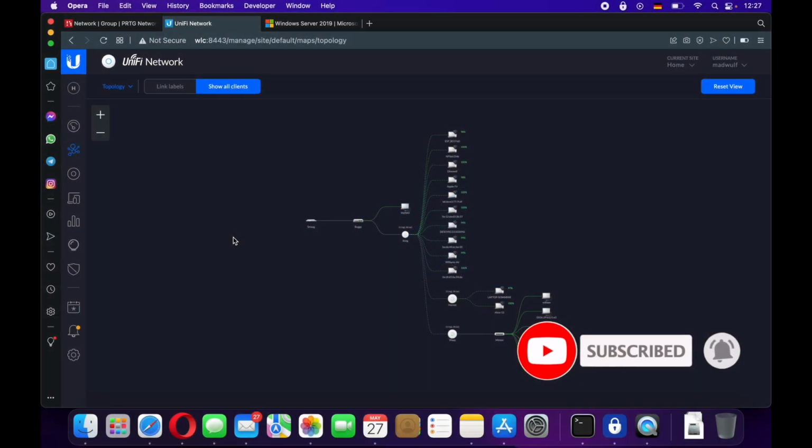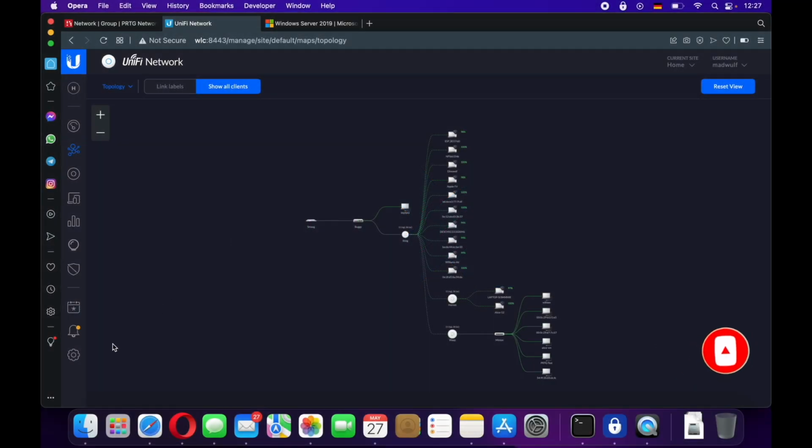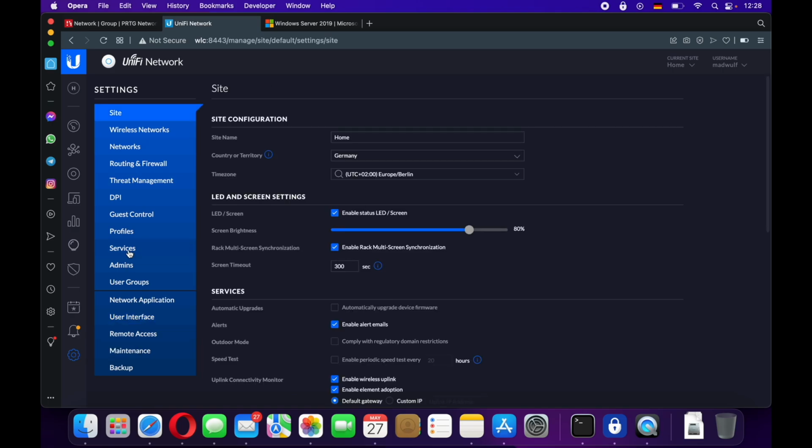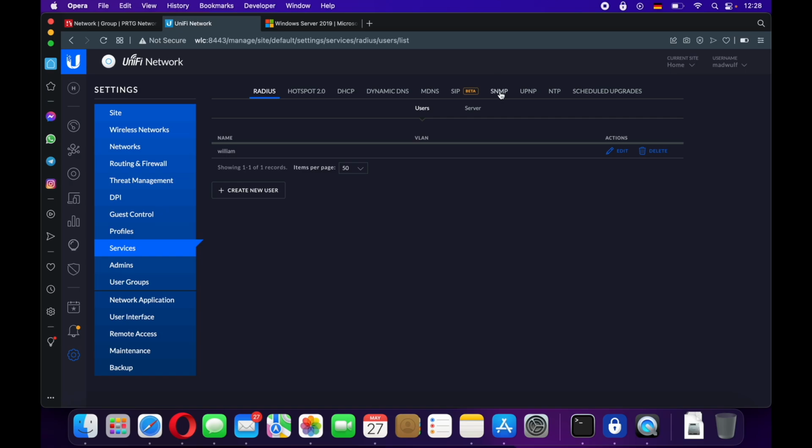Now, the way to enable SNMP would be to go to settings. By the way, this is the old dashboard. If you're on the new dashboard, please revert to the old interface and then enable SNMP. I'm not going to cover the new dashboard. So we're going to go to settings, then services, then SNMP.